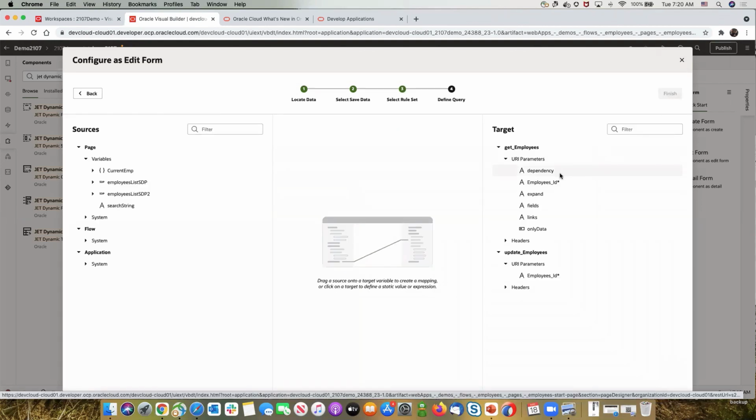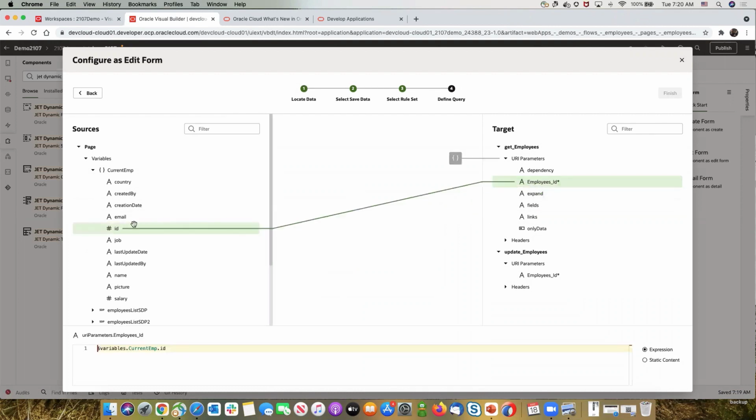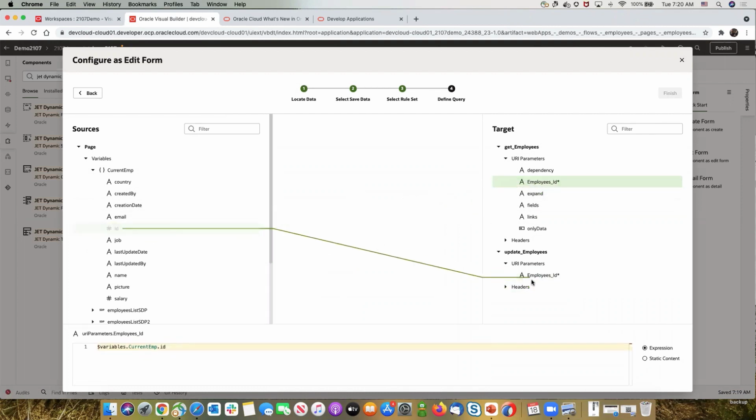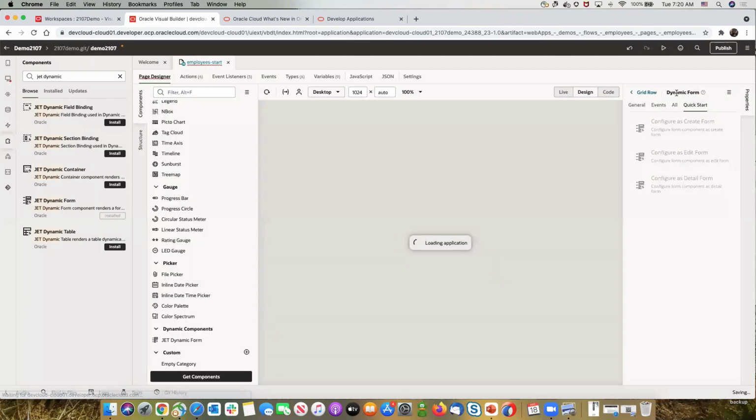We'll click next. What we need to do now is map the specific employee ID for the get and update operations, because we're getting a specific employee, and when we're saving a specific employee. So we'll just drag over the ID of the current employee over to those places. Right, and this is how you hook up the form.